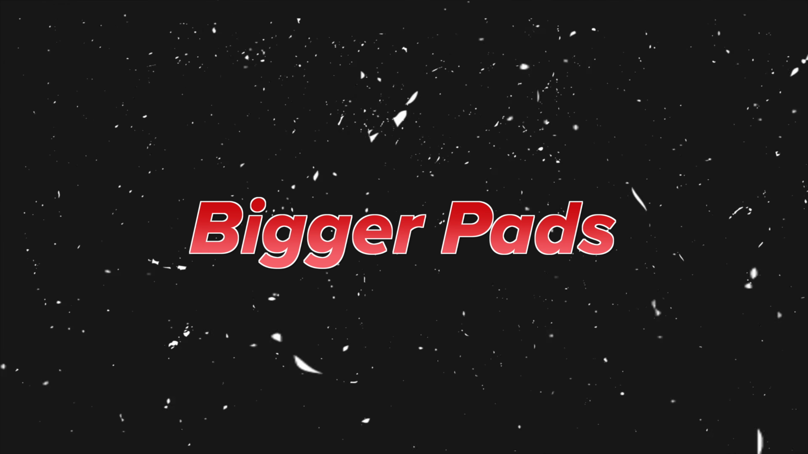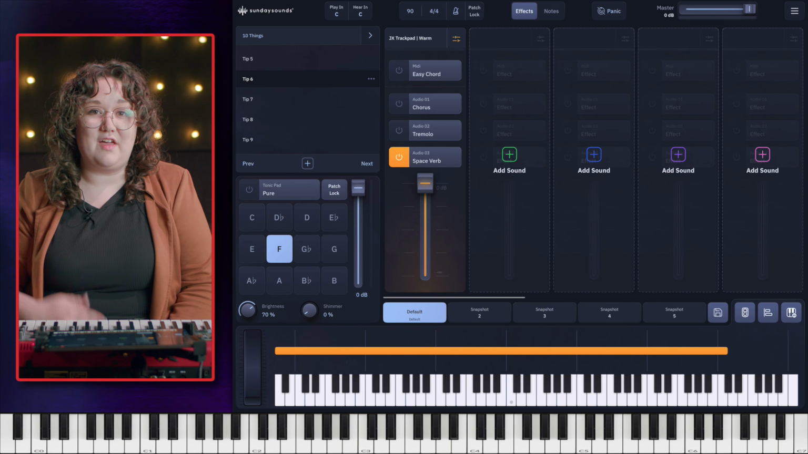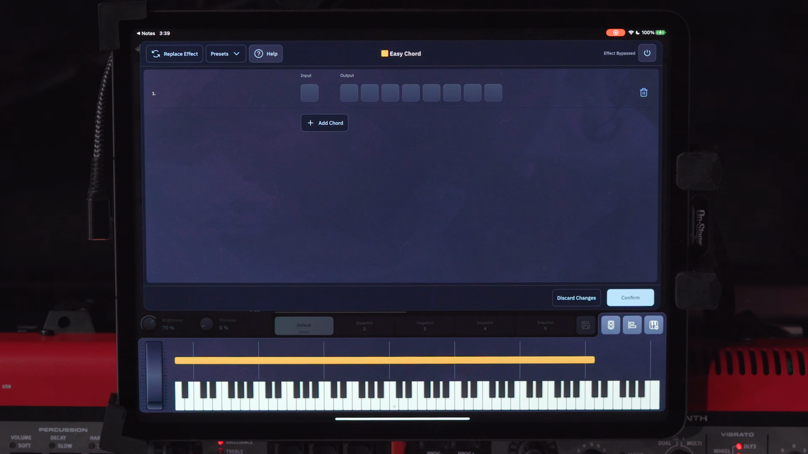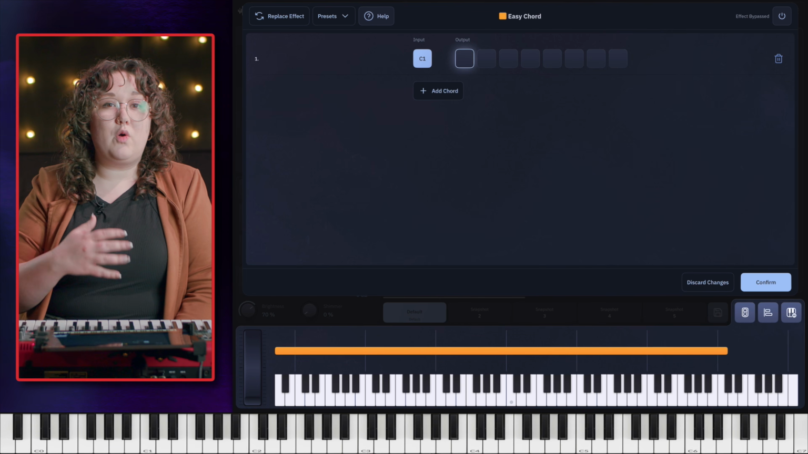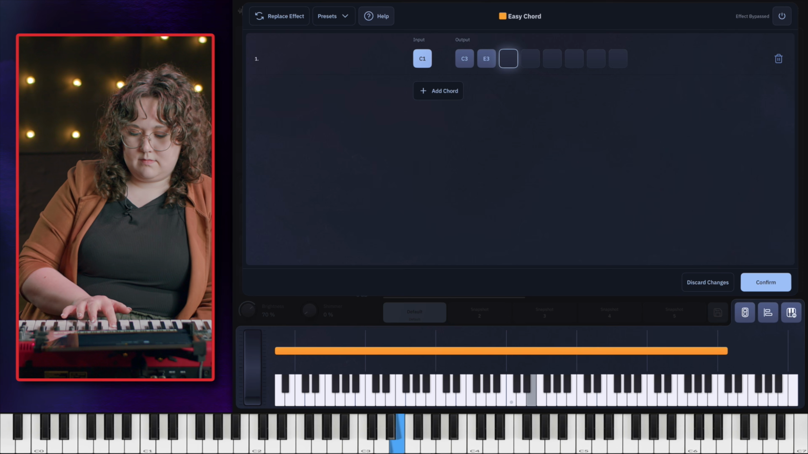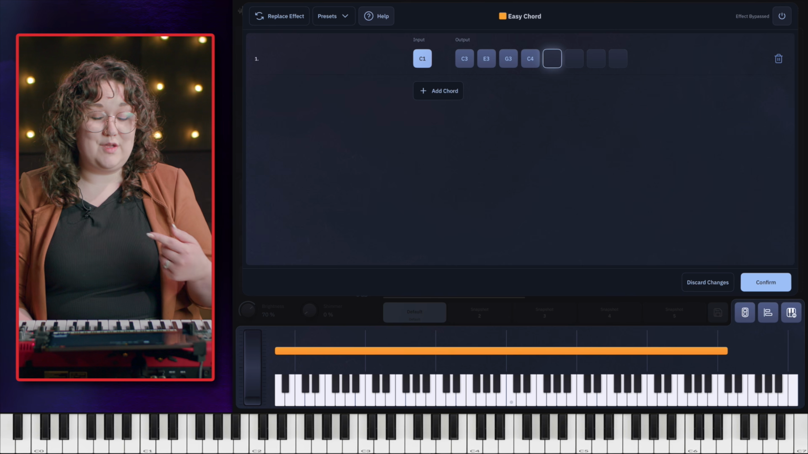Here's a quick tip to make your pad sounds even thicker and bigger by not changing anything that you're playing. You're going to load in the easy chord Midi effect. Here you're going to select the input note that you want to play. Then you're going to play the chord that you want to sound when you play that note. Then you continue on from there.